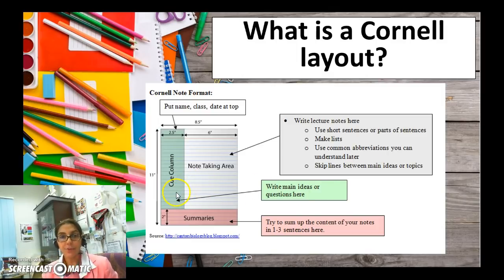On the left is a Q column. Q column means you can write down some of the main ideas, or you can write down your questions there. You can write down the key information. You can write down the headings of your topics there.